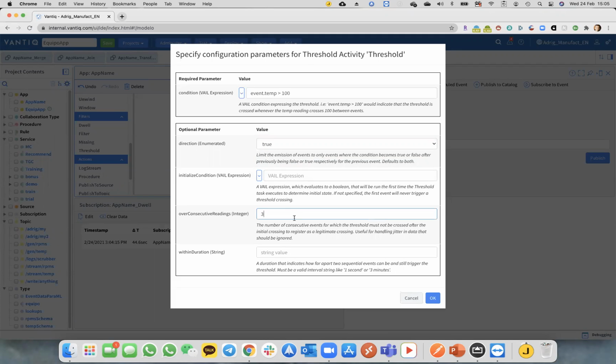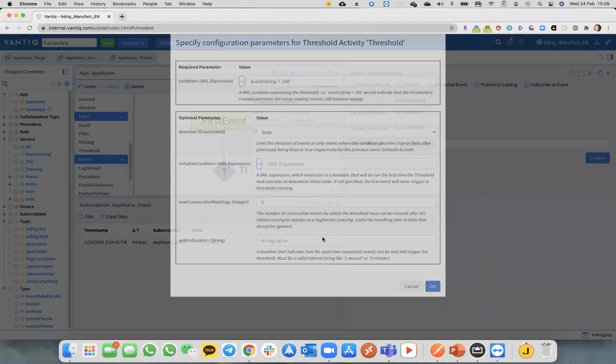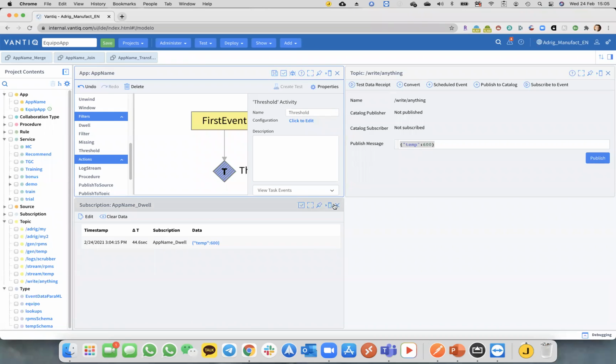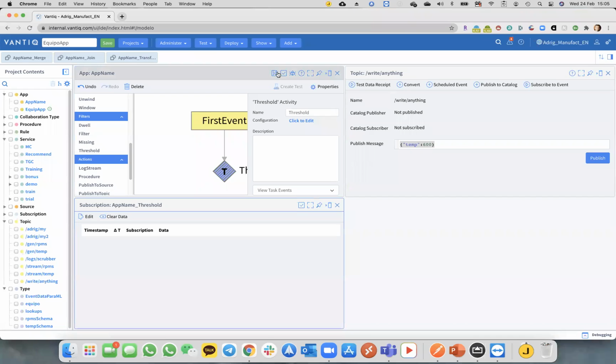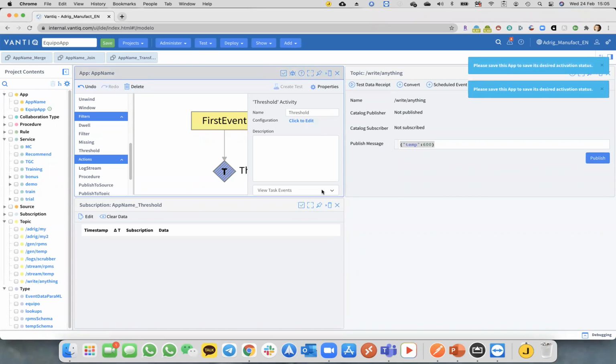I'm going to put also like 3 consecutive readings. The other configurations I'm not going to get into now. So let me show you the task events. Oh, I have to save this. Save.